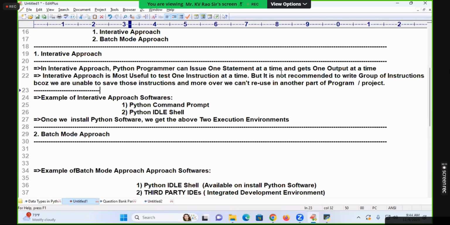What is the use of interactive approach? Interactive approach is useful to test one instruction at a time, but not useful to write a group of instructions. Why? Because we are not able to save them and we are not able to reuse the same code in other parts of the program. That's why interactive approach is for one instruction at a time development, but not for what? Group of instructions. Did you understand?